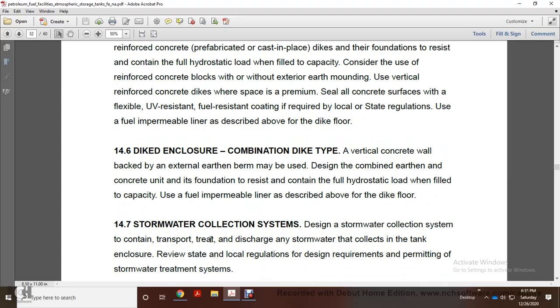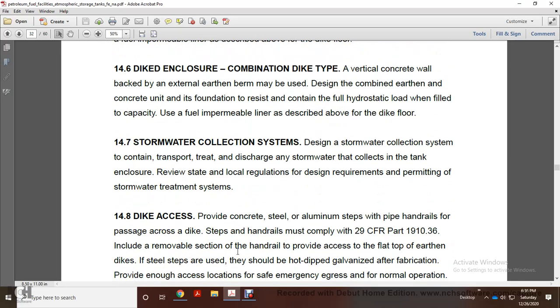14.7 The stormwater collection system design. Design the stormwater collection system to contain, transport, treat, and discharge any stormwater that collects in the tank enclosure. Review state and local regulations with the design requirements for permitting of the stormwater treatment system.